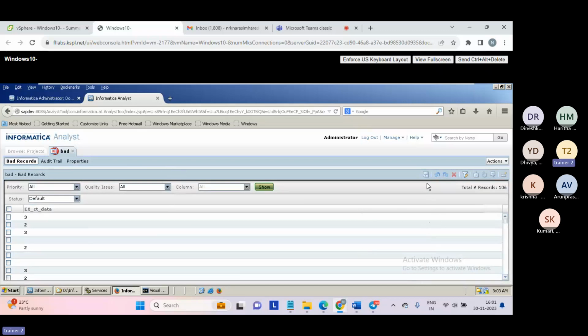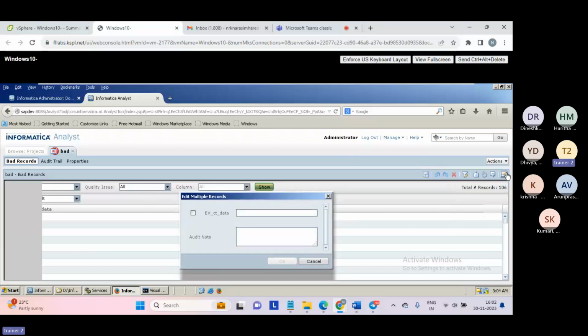So likewise, we can also perform bulk updates. For example, 2, 3, all the selected records. So there is going to be a bulk operation. There's an edit here. Here you can supply, see, edit multiple records. Wherever there's a 2, replace with what? Audit note is what? Okay, modification. So modify, right? Say okay here.